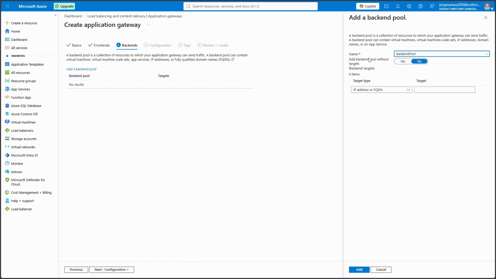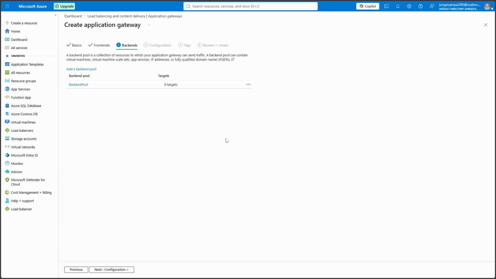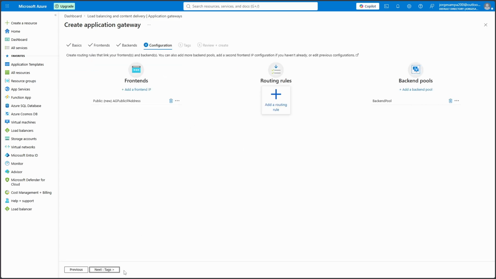Okay, and we're going to choose add backend pool without targets. We're going to click on yes. So we're going to add the targets, the virtual machines, later on. Okay, so we're going to click on add, and we can see we have 0 targets. Next, let's go to configuration.